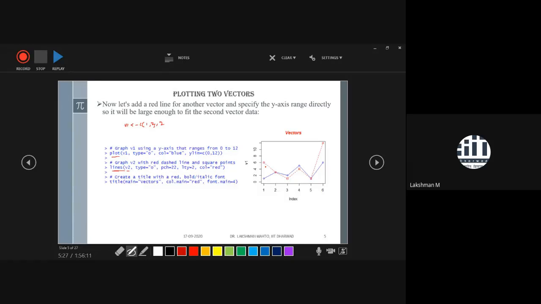We have taken two vectors here. This one is for v1, blue, and red one is for v2. V2 has entries: 6, 10, 3, then 2, then 5, then 1, and the last entry of v2 is 12. So this is your v2. We have jointly plotted the graph of v1 and v2 together in the same plot.